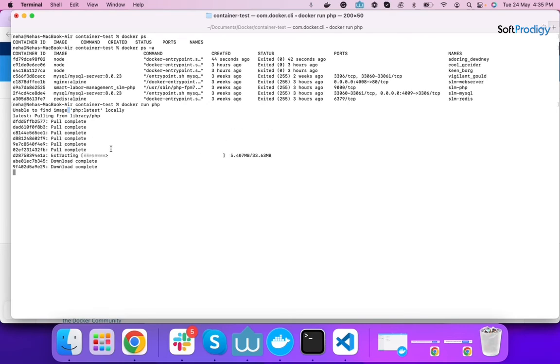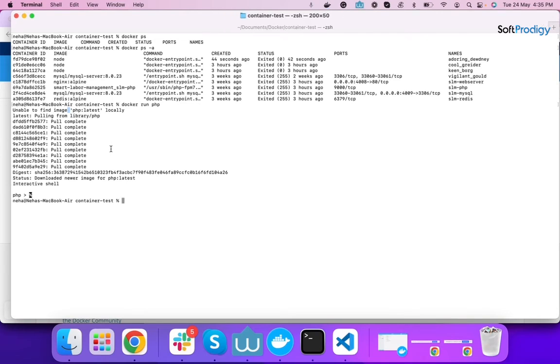These are the predefined images, and we can download these images according to our requirement. But if we need to create our own images, we can do that with the help of the Docker file. I'll show you how we can do that. Let me just show you.